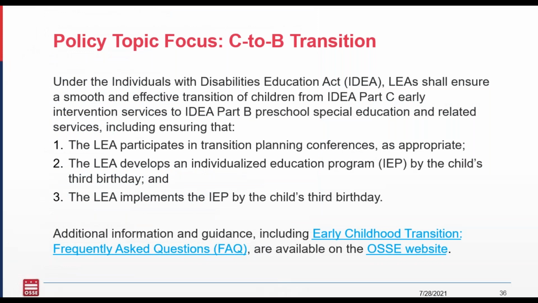All right, so this is C2b Transition. It is an area of high visibility in the district, and if your LEA serves 3- and 4-year-olds, it's important to know that under IDEA, your LEA is responsible for ensuring a smooth and effective transition of students from early intervention services to LEA-based IEP services. And this includes participating in transition planning conferences when you receive a transition conference invitation, determining eligibility and developing an IEP by the child's 3rd birthday, and implementing that IEP by the child's 3rd birthday.